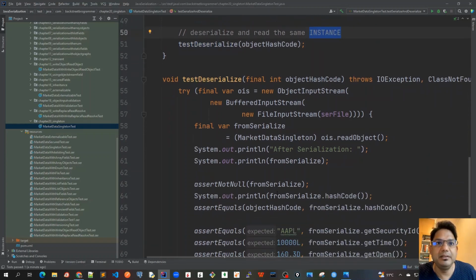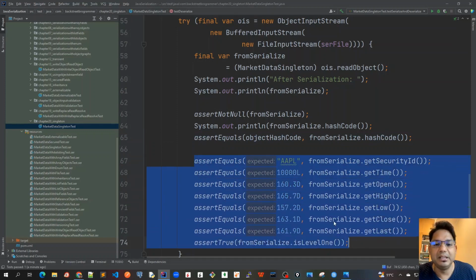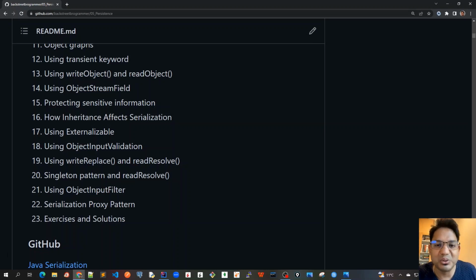In the test serialize again, we did everything the same, and once we got this from serialize back, we asserted that the hash code which was serialized is the same as what we get from the deserialization process. And after this is asserted, which means that the objects are the same, we also asserted the fields which were exactly the same as how it was serialized. So guys, this was all about chapter 20, singleton pattern and readResolve method, that is, how we use readResolve to keep the singleton pattern intact.